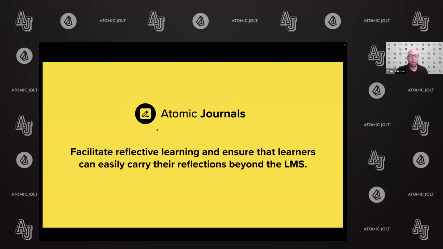And then we'll also talk about Atomic Journals, which is less about peer-to-peer interaction with the students. This is more a tool that helps facilitate learning by creating reflection prompts and allowing your students to seamlessly download that journal in case they want to put it in their e-portfolio, their career readiness folder, or take it to job interviews to ensure that there's a smooth transition post-graduation.